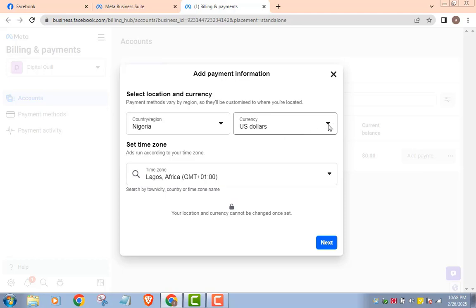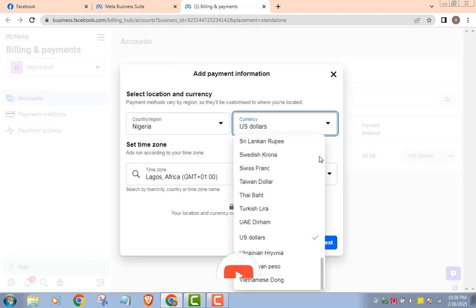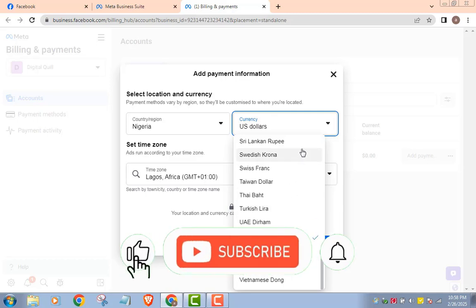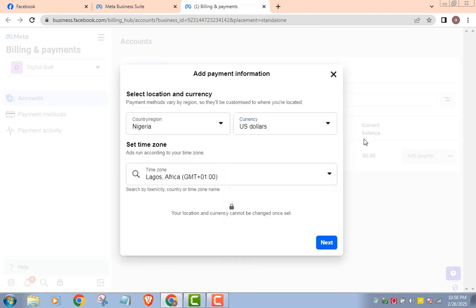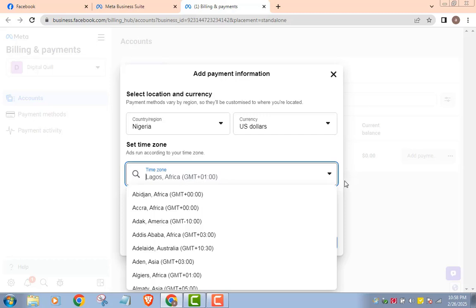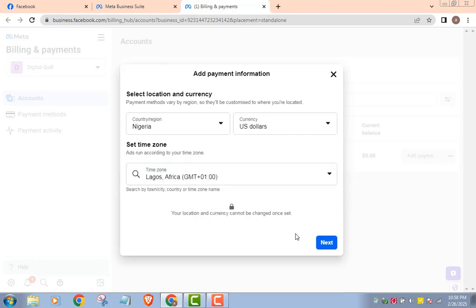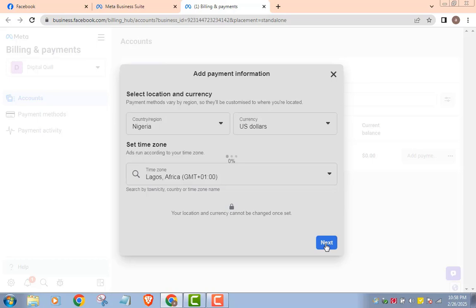All you need to do is to click on the drop down arrow here, and then you can go ahead and select whichever currency you want to use to make this payment. I always do my own Facebook ads in USD, so I'm going to leave it at US dollars. Again, for time zone, you want to choose the appropriate time zone by clicking the drop down arrow, as you can see here. For me, I'm in Lagos, so I'm just going to use the Lagos time zone. And then once I do that, I'm going to click on the blue next button.